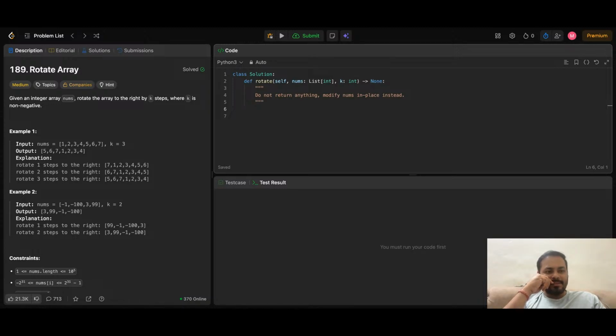So you can see here, it's LeetCode question number 189, and the question is, you have been given an integer array nums. You need to rotate the array to the right by k steps, and it is to be mentioned that k has to be non-negative.